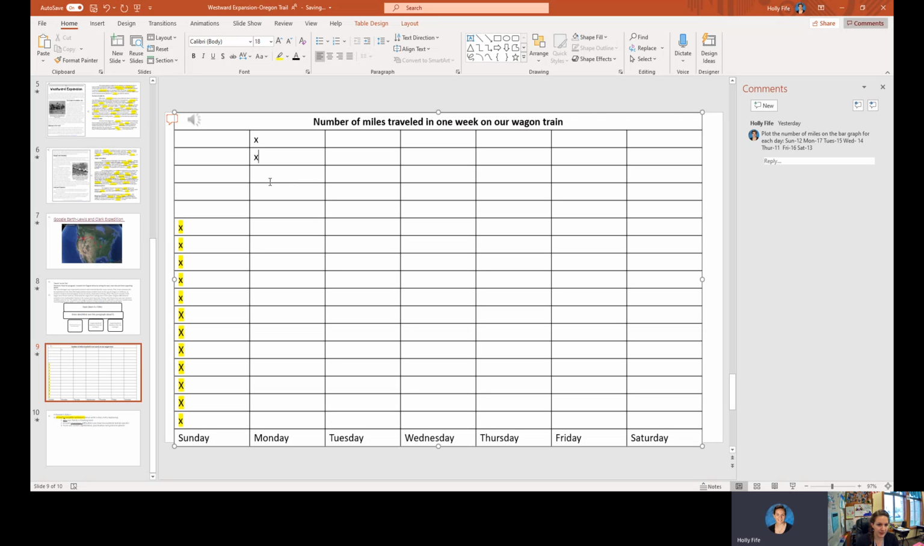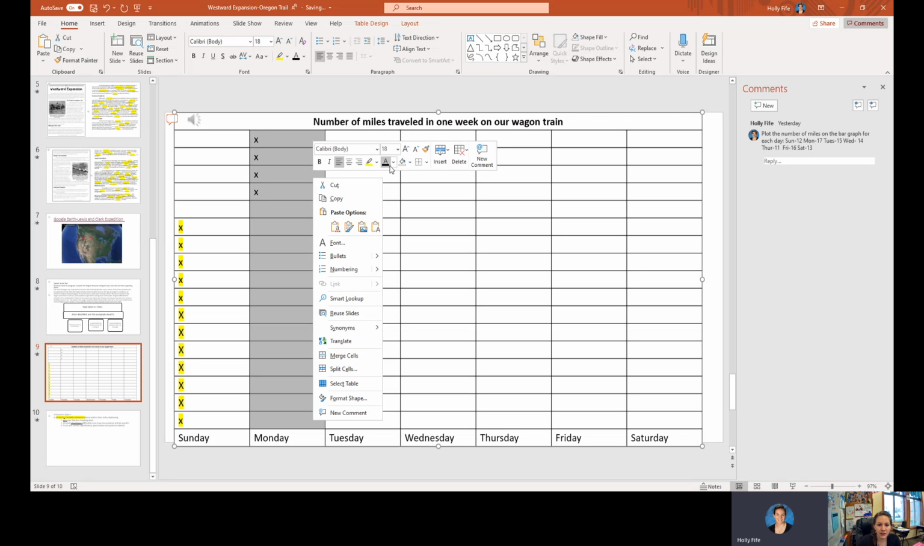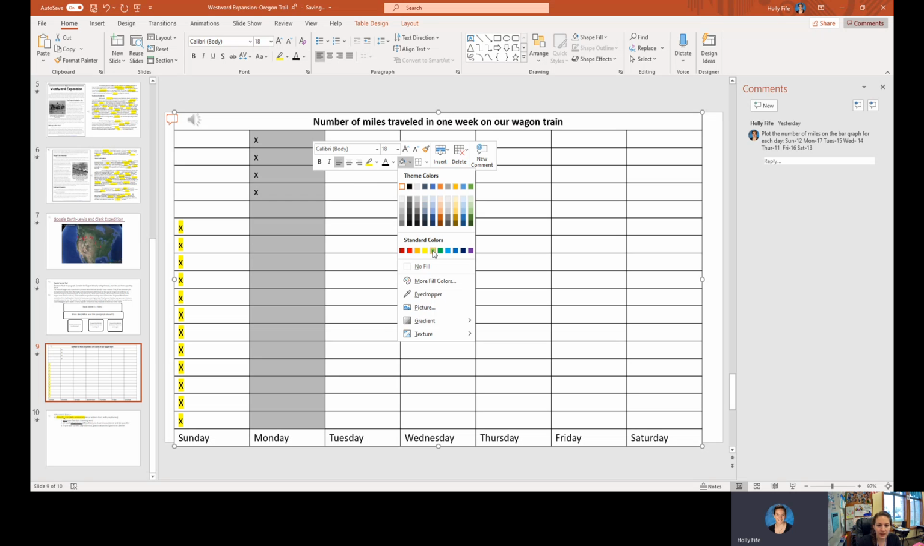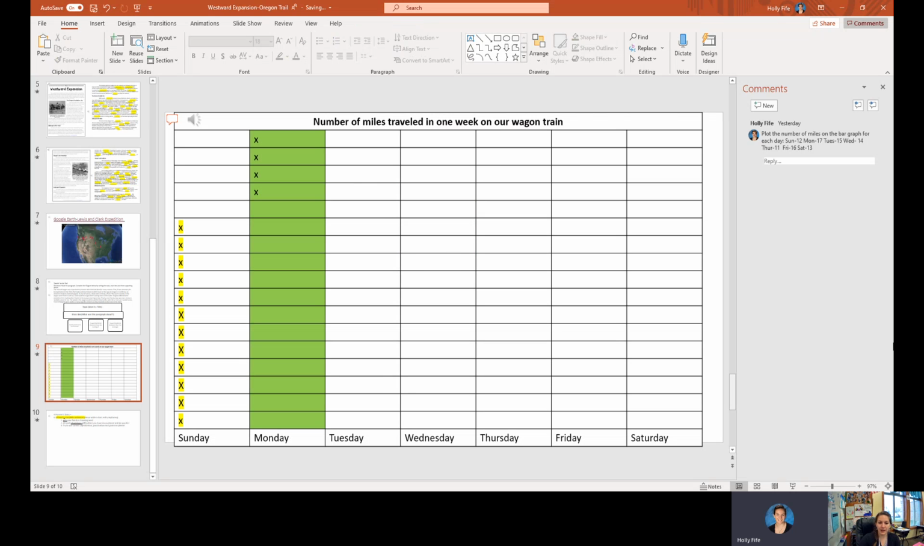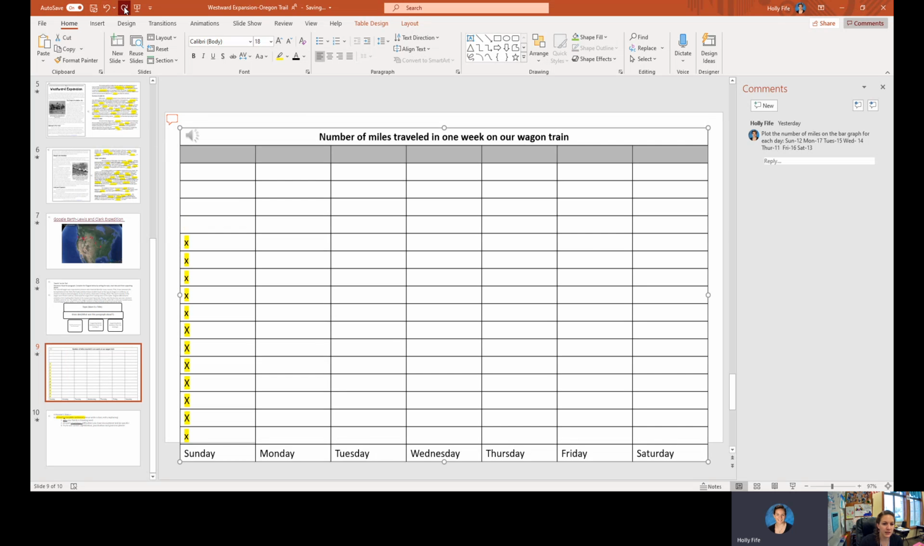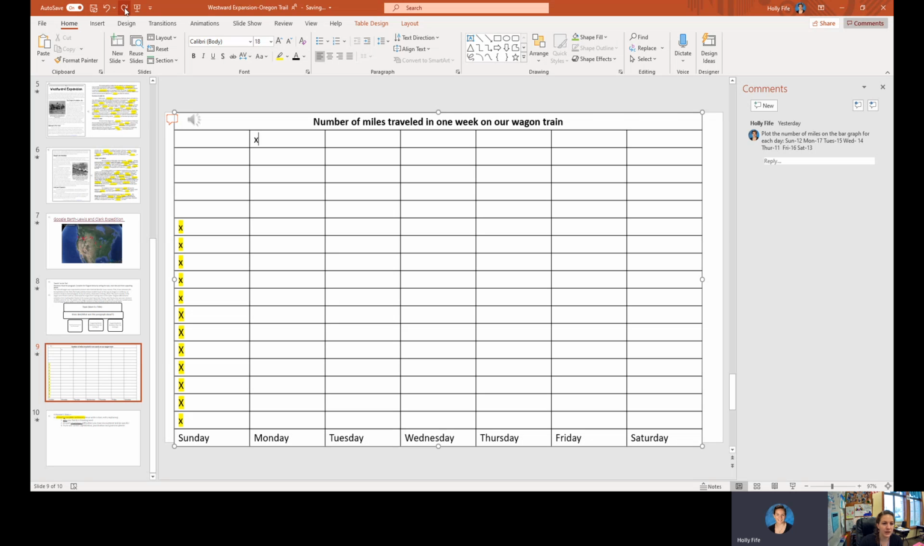So I can either just do it with my X's here if I want to, or I can try, since I know that that's 17 because I just counted them out, I can highlight it and I can right click, change the color. I can make that one green. I don't know. It's up to you guys how you want to do it. Just show me a nice little bar graph of the miles that you traveled on each day for the week. If you end up having any questions or needing help with this, just make sure, whoopsies, I need to put that back, huh? Just make sure you let me know. I am here to help you.